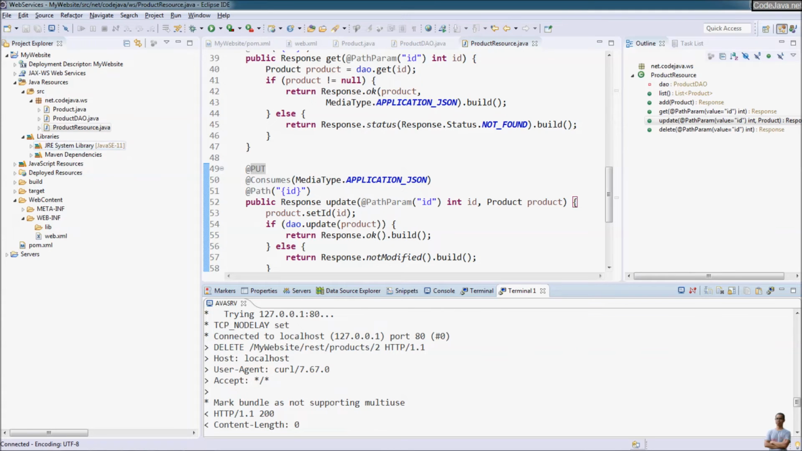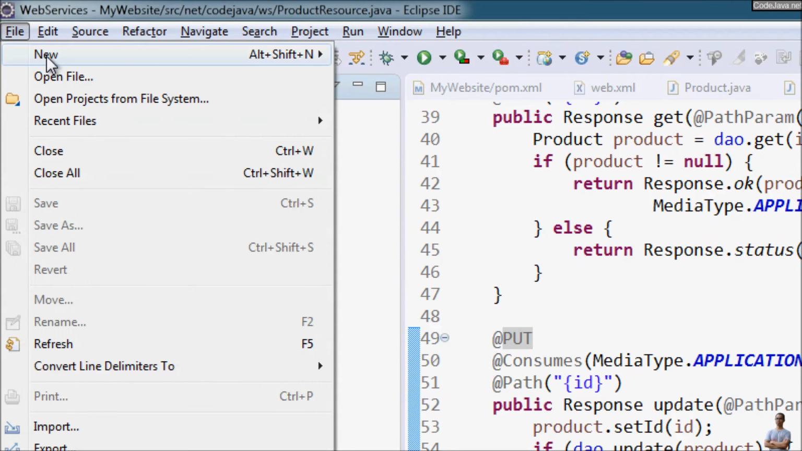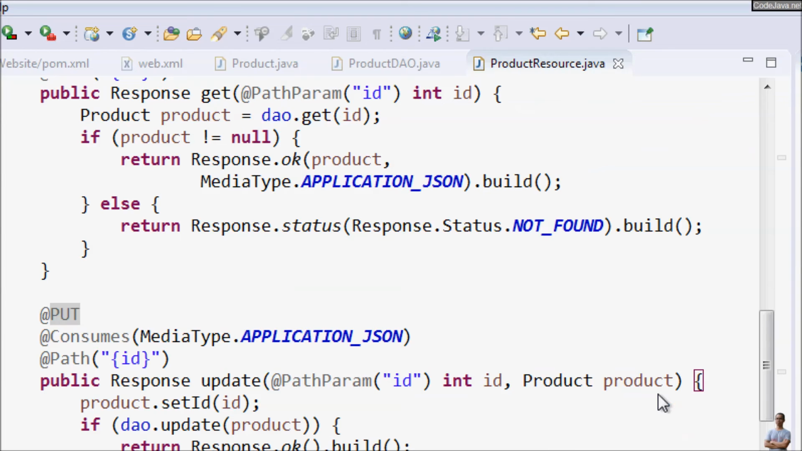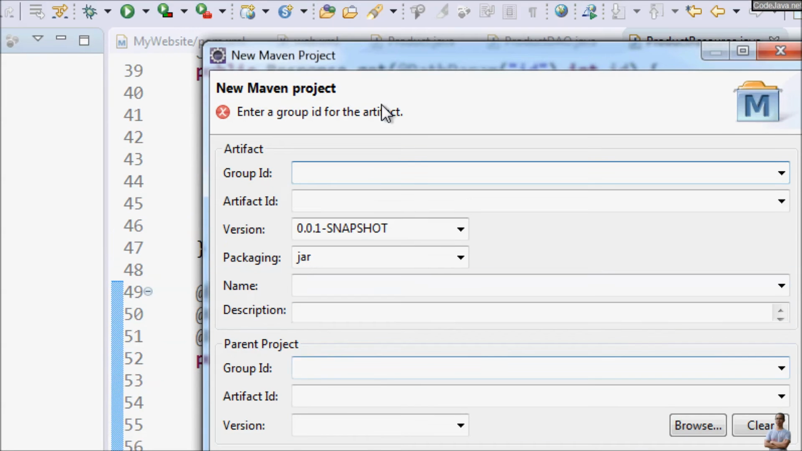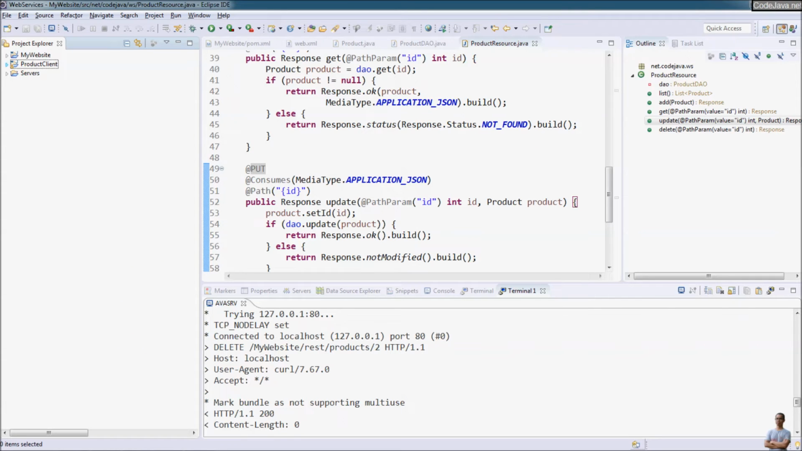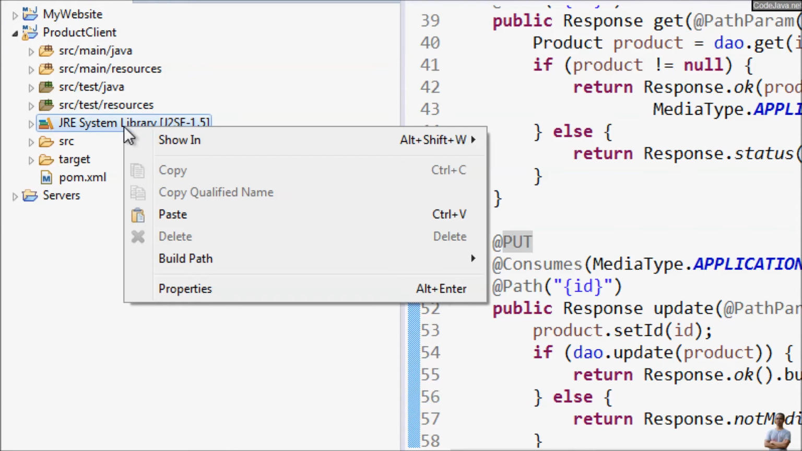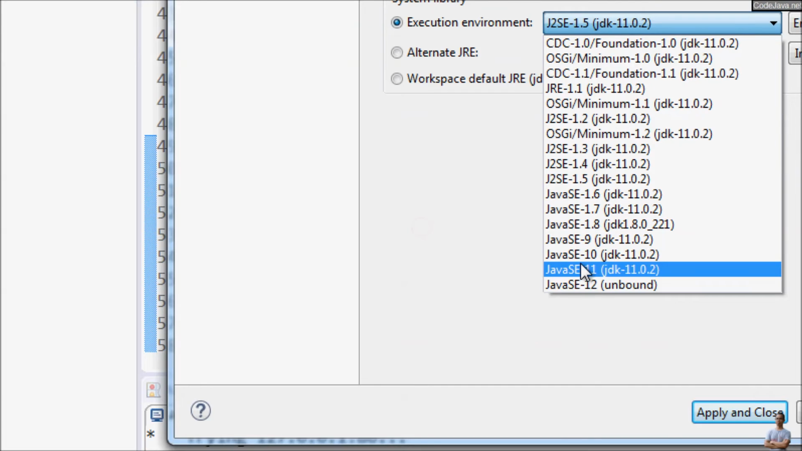So we create a new project in our workspace. File, New, Maven project, and check this option to create a simple project. Next, and enter the group ID: net.codejava.ws, Artifact ID is ProductClient. Finish. Okay, this second project got created here, and I update the Java version. Yeah, I use JDK 11.